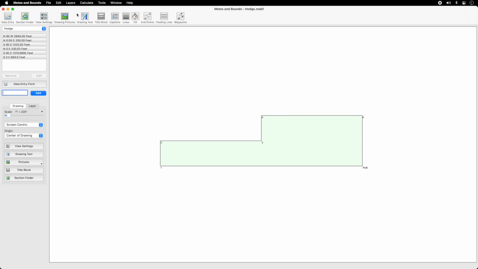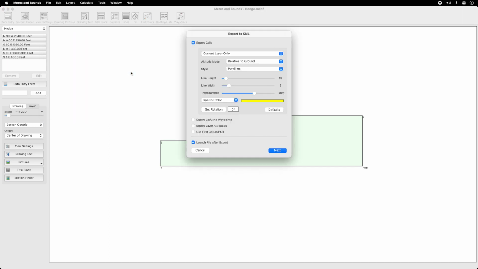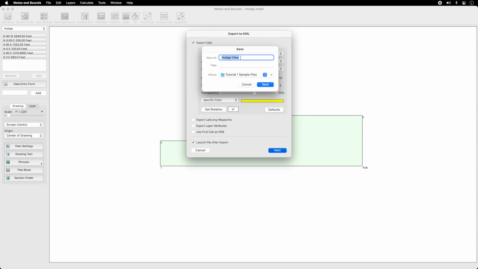Now choose Export and Export as KML from the File menu. Make sure that the Launch File After Export button is selected. Click Next. And then you want to add a name for the file. We're just going to use the default. And click Save.